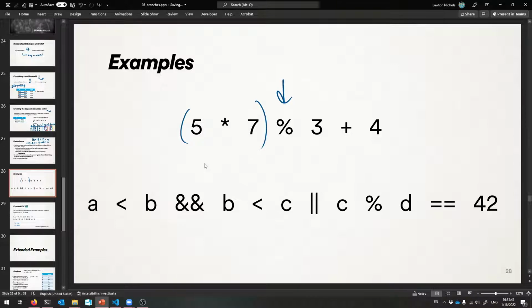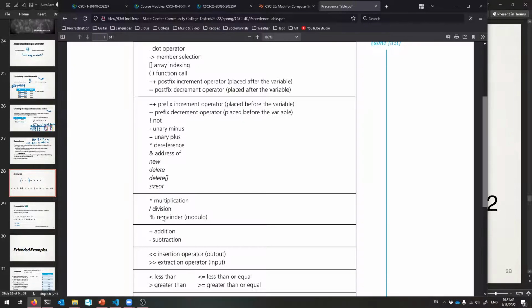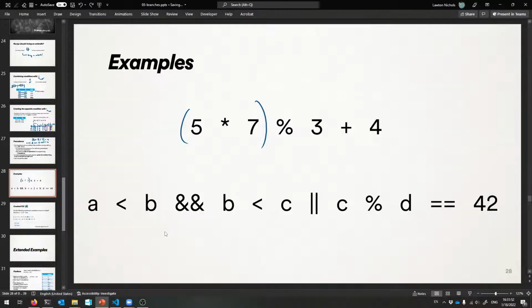And then we only have 2 operators left to worry about. And remainder happens before addition. So we worry about this one. It's going to take the smallest thing it can to the left and to the right of it.